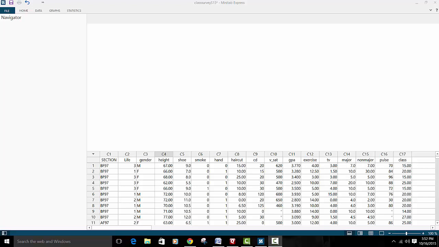Introduction to Minitab Express, Numerical and Graphical Summaries of Data. In this lesson, we're going to learn how to calculate the mean and standard deviation, as well as the 5-number summary, and generate several graphical depictions of the data.